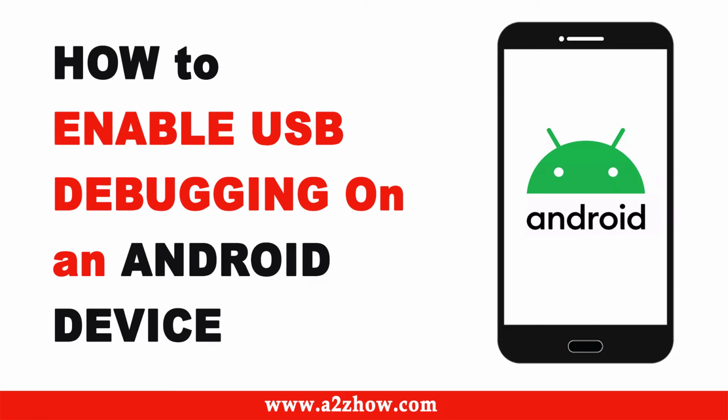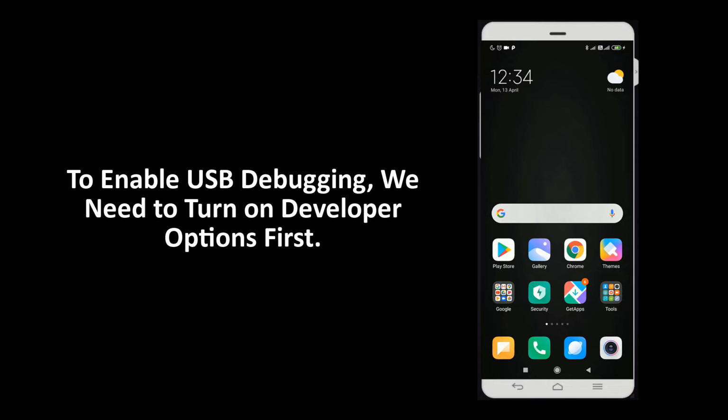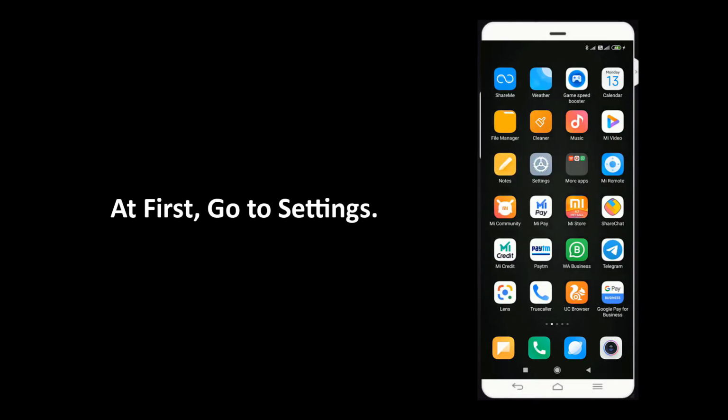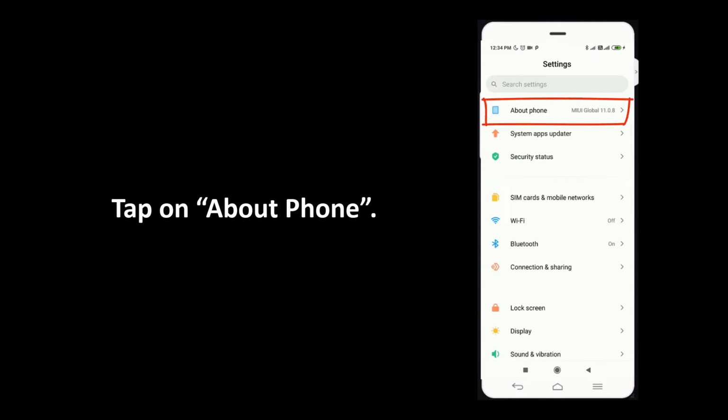How to enable USB debugging on an Android device? To enable USB debugging, we need to turn on developer options first. To do that, go to Settings, tap on About Phone.